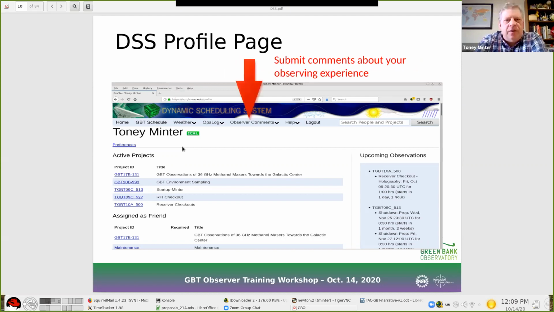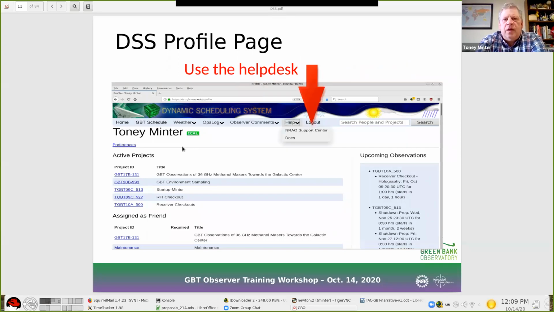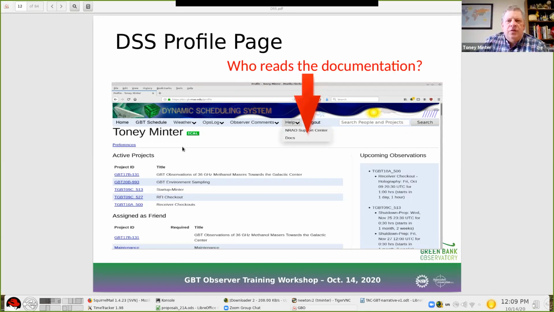Many things there. If you want to submit an observer comment, you can do that either while you're observing, or after your project's complete. You can go there and submit those. Please use the help desk if you run into any issues. We can then try to find solutions for you. And also, don't forget about the documentation there. I mean, who reads the documentation? It's only important and tells you what to do and how to do it.